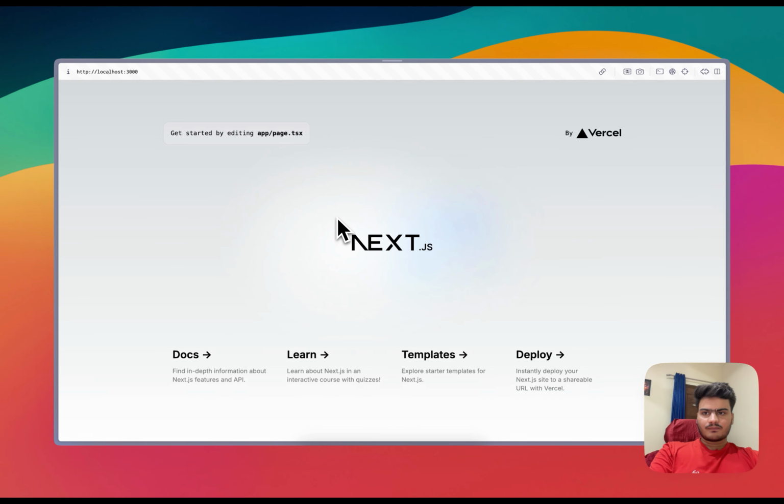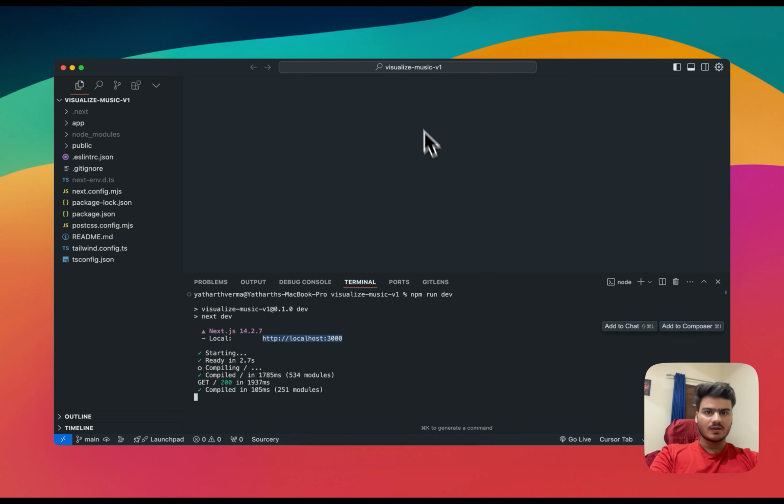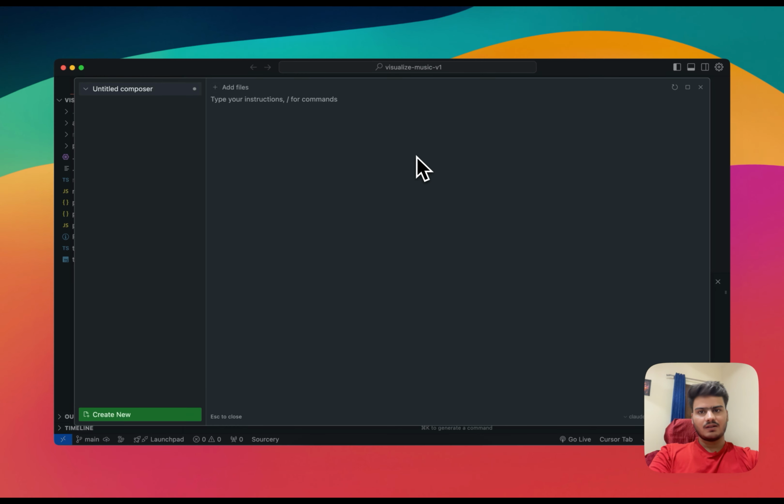So yeah, once you open it, you're going to see something like this, which is what you get by default when you run a Next.js project. Now let's use the Composer feature. You can press Command Shift I. It's a shortcut to open up the Composer window. On Mac you can press Command Shift I, and on Windows it would be Control Shift I.